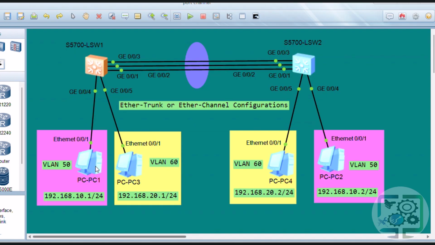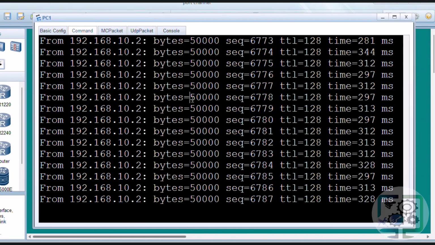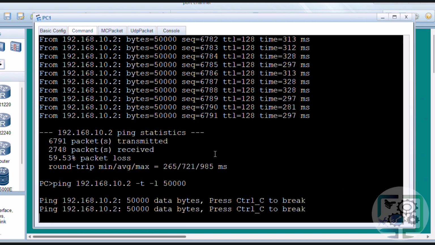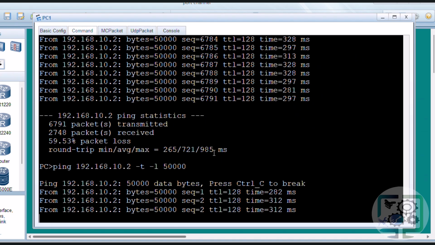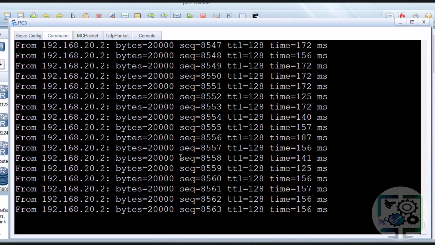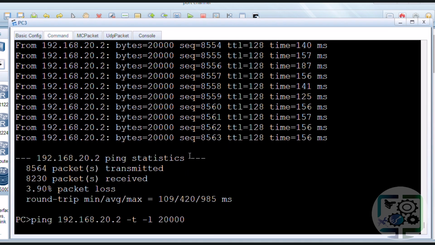Now we will go to the PC. This is PC1 in VLAN 50, and its IP is 10.1, and I will try to ping 10.2 on the other switch in the same VLAN. You can see ping is working. I will come here on this PC. Everything is also working.